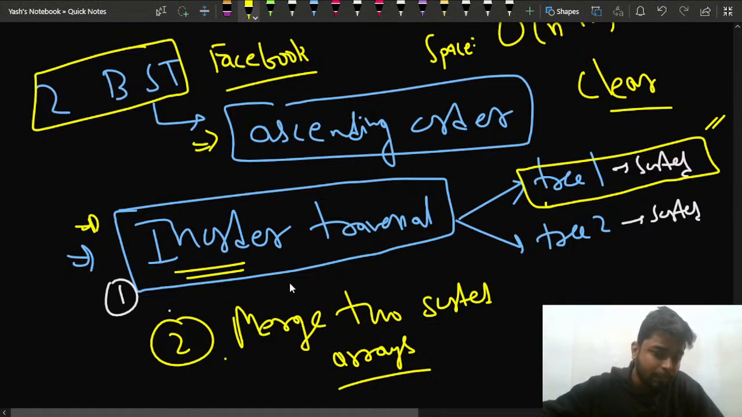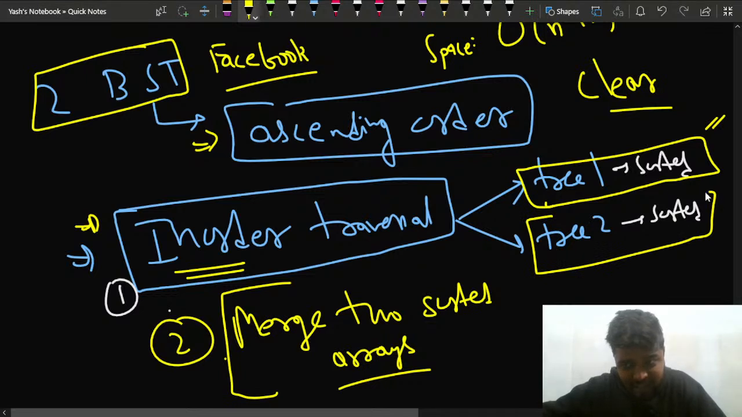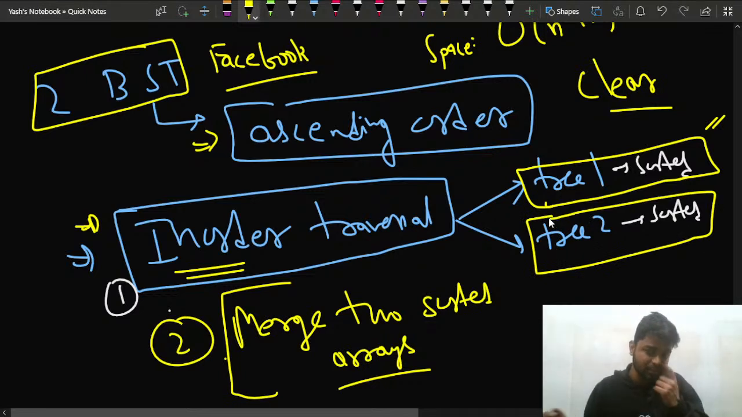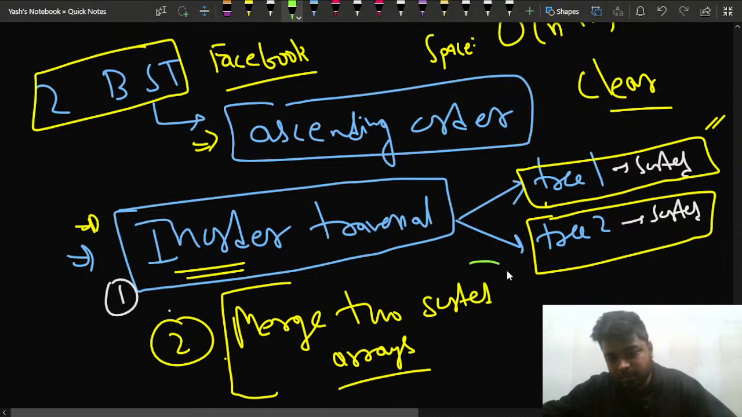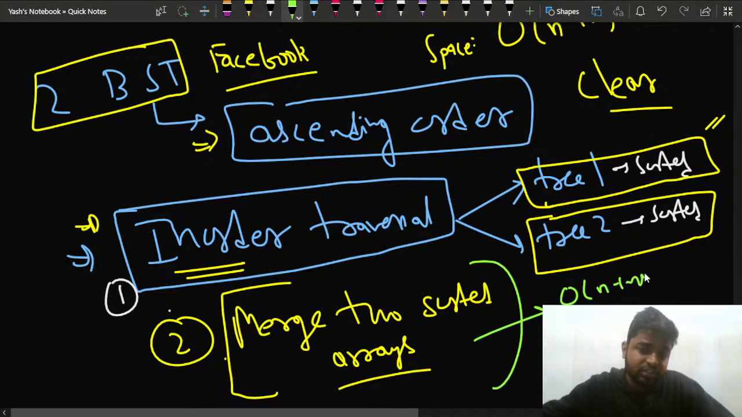Now after that, what will happen? After I have both the representations of the binary search trees in a sorted manner, I simply have to apply the concept, that is merge two sorted arrays, and I know that this can be done in order of n plus m time. So that is how I'll be doing it.